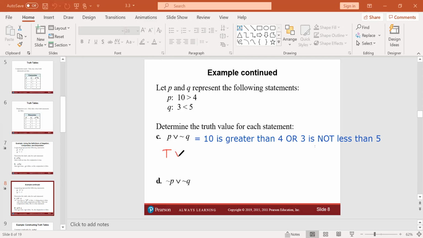I'm doing the or. Well, not Q, since Q is true, not Q must be false. But since I'm doing the or, at least one of them has to be true, which is the case here. And so it's true, like you said. Very good.